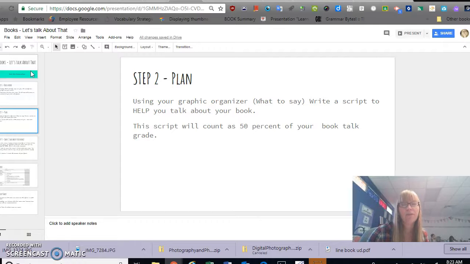All right, you need to have a plan. So using this graphic organizer, we're going to write a script to help us talk about our book. The script, the written part, will be 50% of your book talk. So what I've done is I have actually got you guys an organizer that's going to help you do that. There's a picture of it in your Google Classroom.